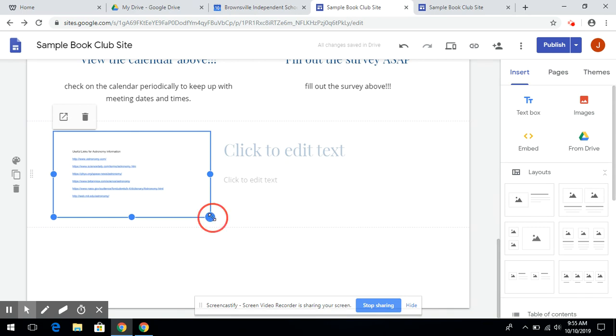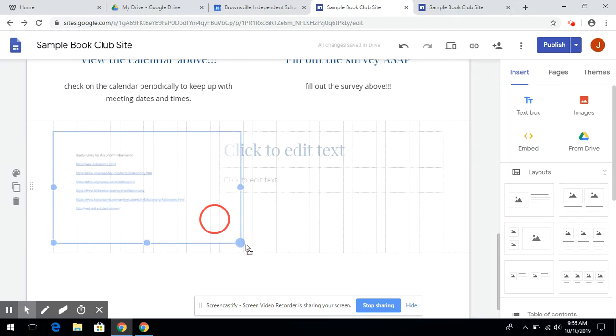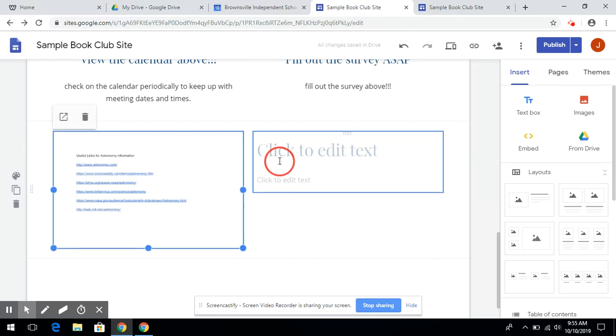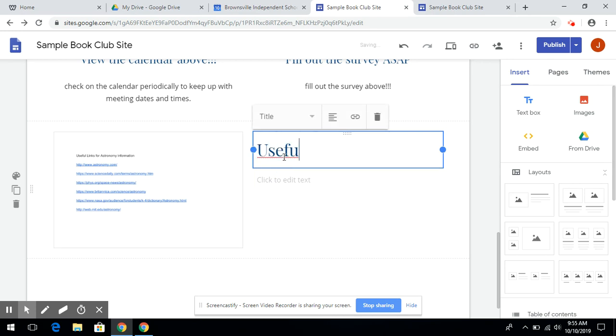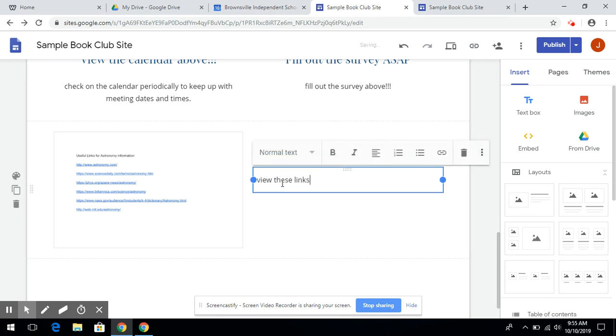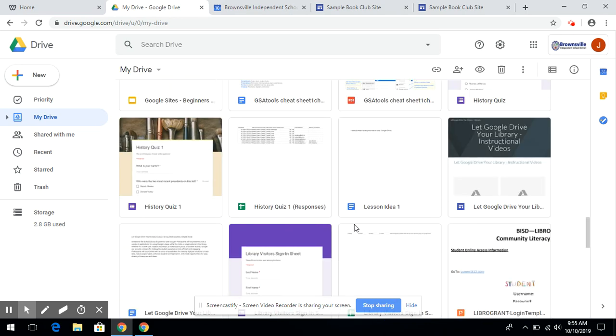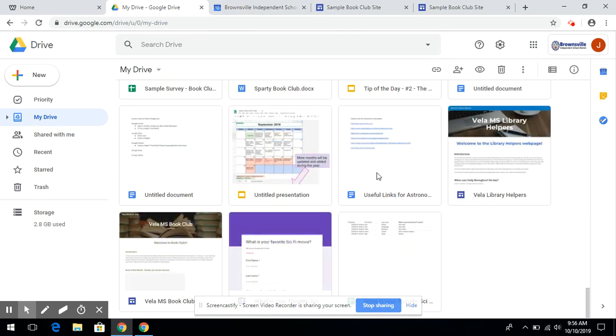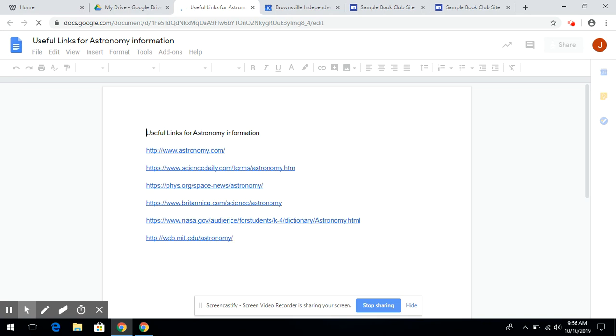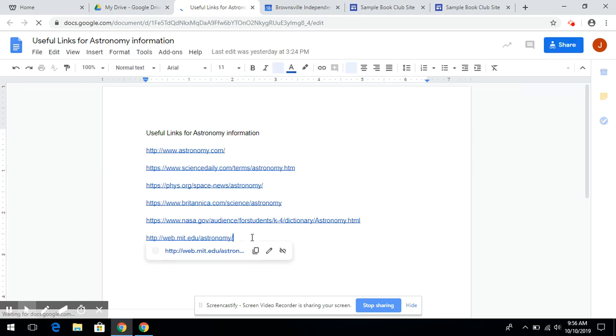But what's really neat about this is that from time to time, if I ever want to update, so I'm going to type in useful astronomy links. View these links ASAP. Everything's ASAP. If I want to make any alterations to that from time to time, I can easily do it here. So notice it's a Google document. I click in here, and I have these links. I can add to this periodically.